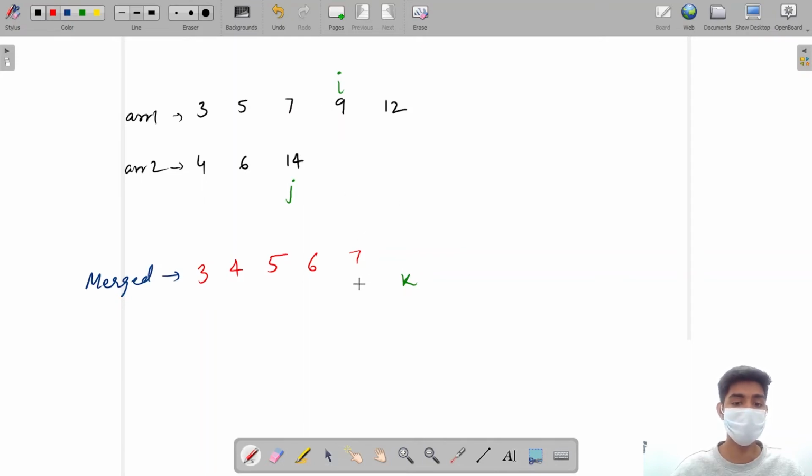Right. Again, I and j are compared. I is smaller. 9 here. Right. K is moved and I is moved. Again, we compare. I is smaller. I'll put I and then I'll increment k and I'll increment I.